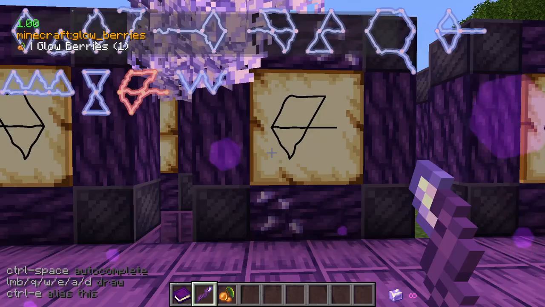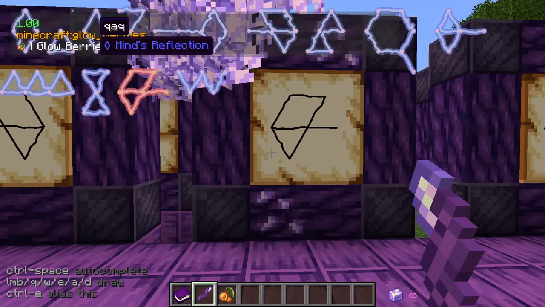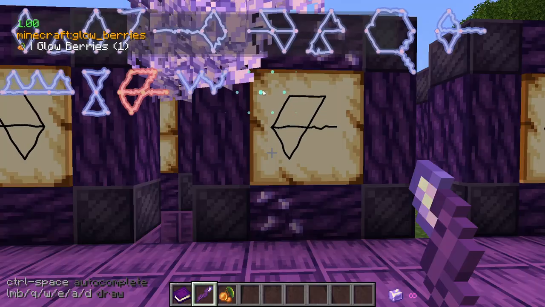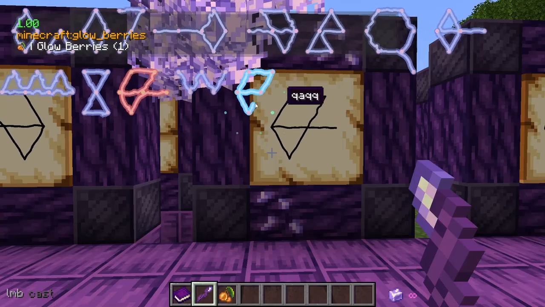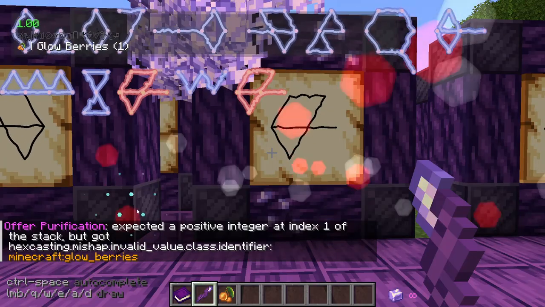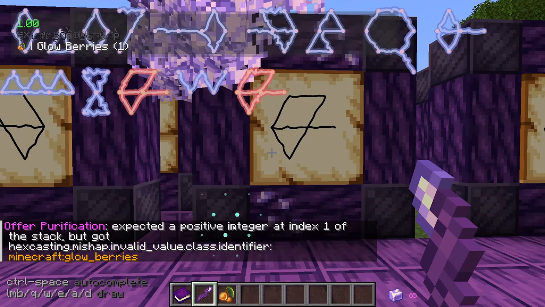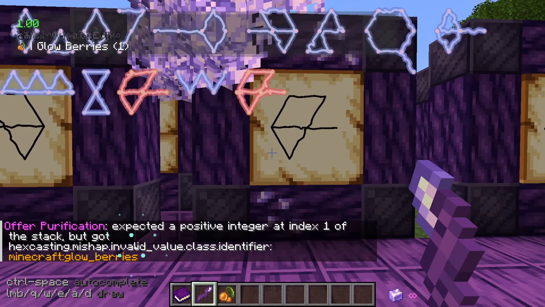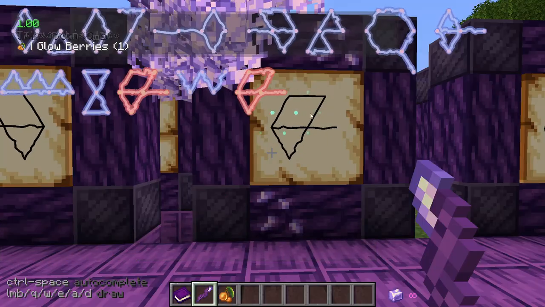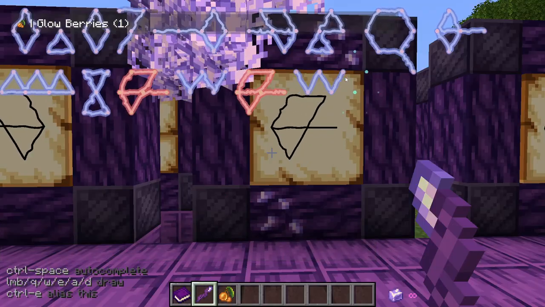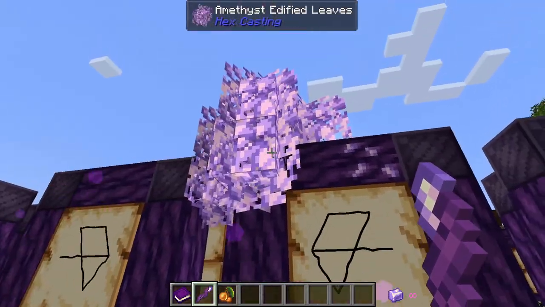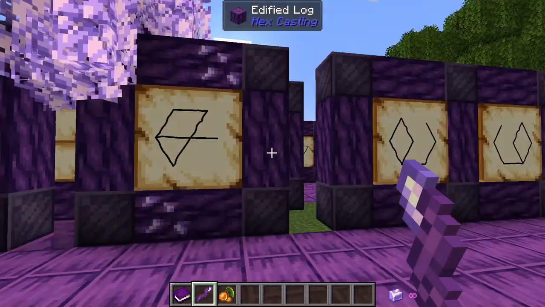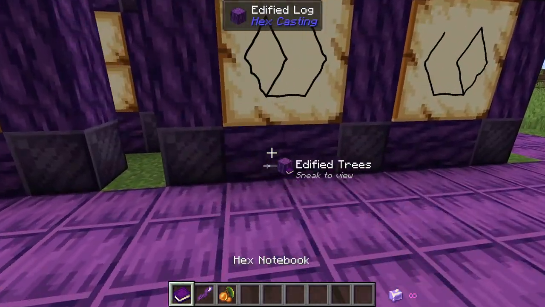Bam. Okay, so clearly this should work then, because it said index 1 is the identifier it wanted. So let's do that. Failed. Expected a positive integer at index 1 of the stack but got an identifier. This spell just doesn't work. I don't know how to make it work, so I have clearly abandoned it. It's abandoned for a reason. It just doesn't work. But yeah.